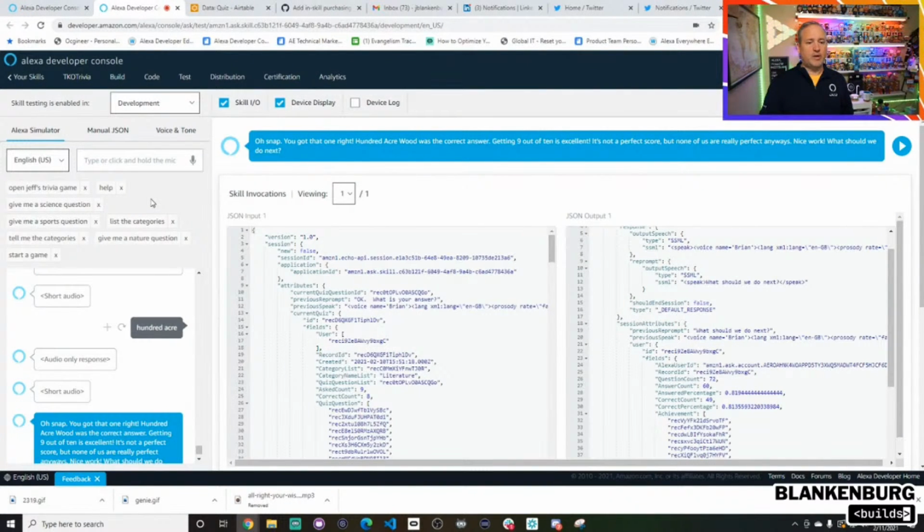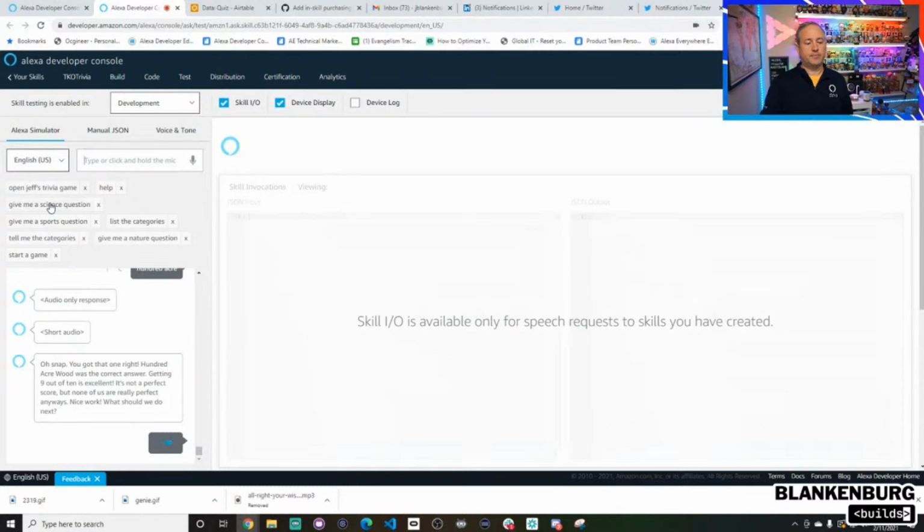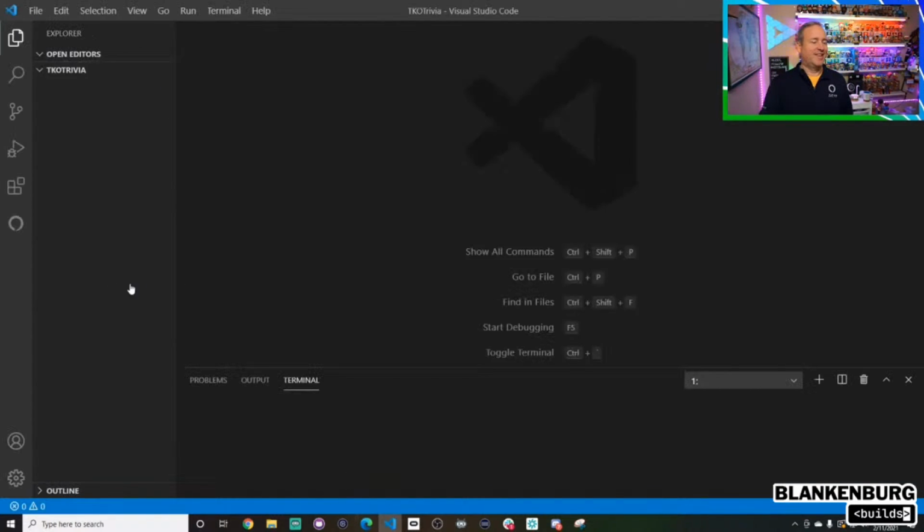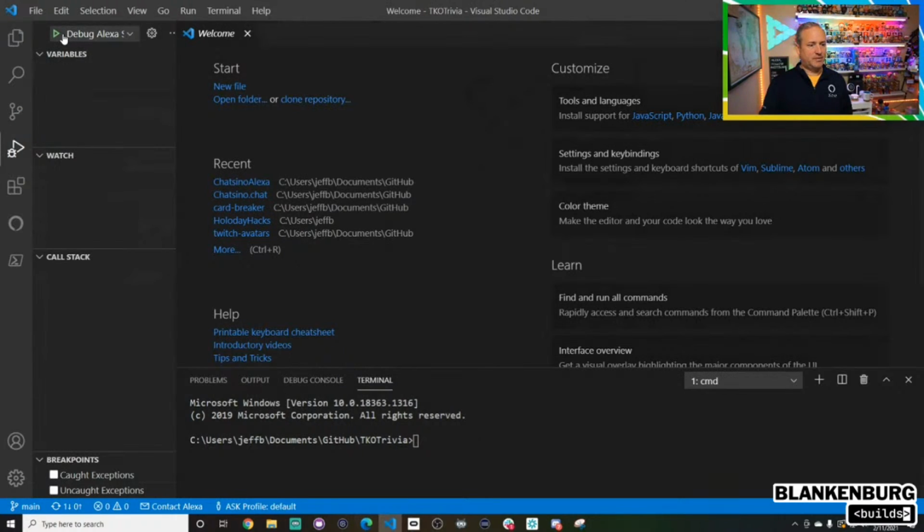Let's talk about getting these categories to work. So I can come in and say, give me a science question. This isn't going to work because I didn't even set up my code yet. So we'll go do that. There was a problem with the requested skill's response.